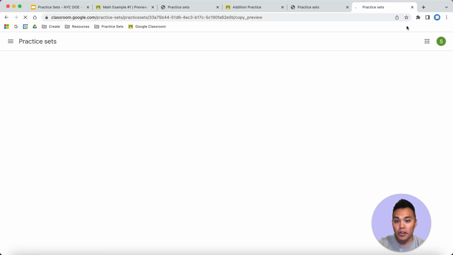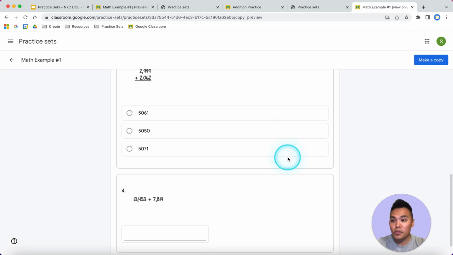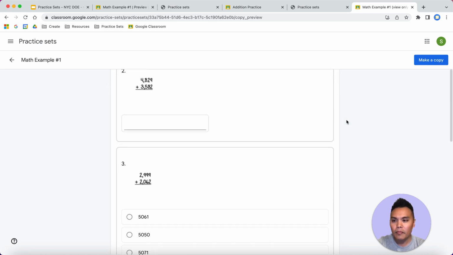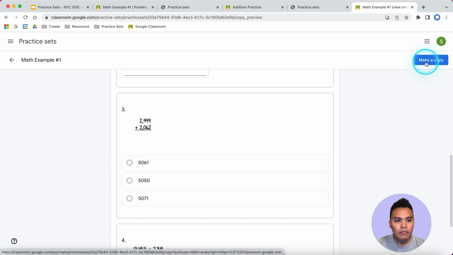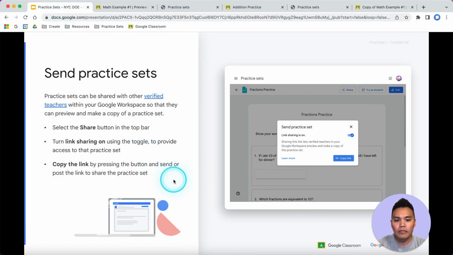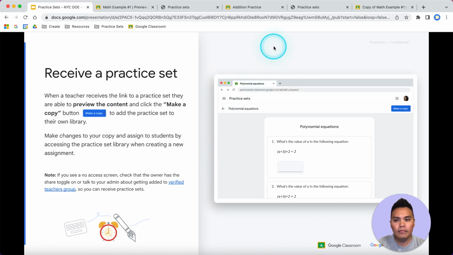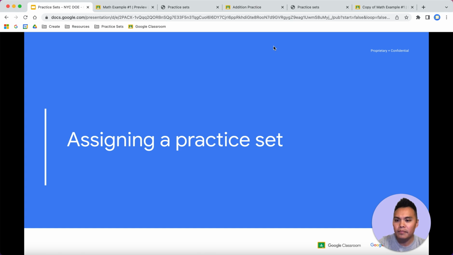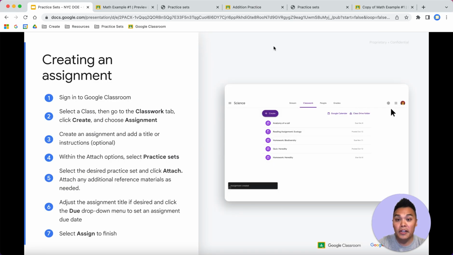And let's say I was another teacher within my school. It loads the practice set, and I can go ahead and make a copy. Once I make a copy, I can edit this, add my own questions, and modify this to fit the needs of my students, of my specific classroom. So I just showed you how to receive a practice set. You can just share that link with somebody via email. And I went over how to assign a practice set.